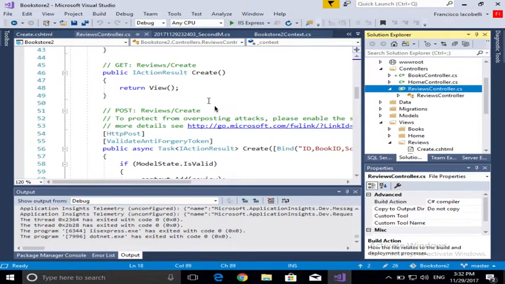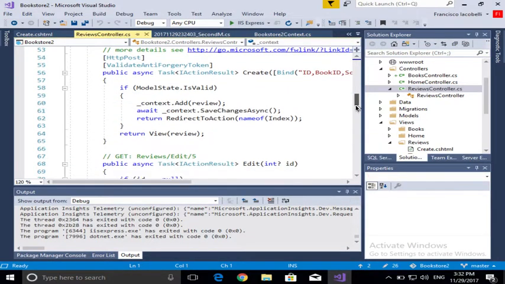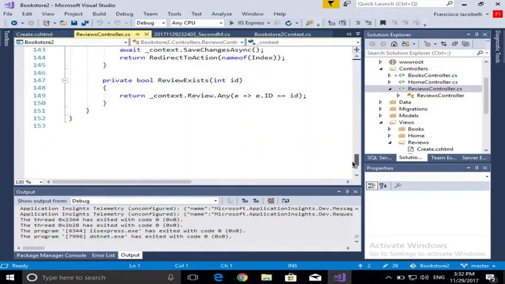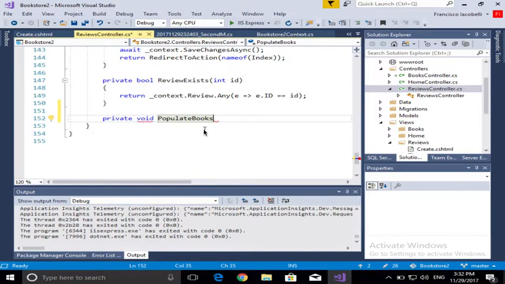So let's create a little function at the end of the class, just for organizational purposes, that actually populates that book ID in the view bag, the book ID field. We're going to make it a private void because all I want to do is populate the view bag. I don't want to return anything. So private void, I'm going to call it populate books. Okay? And I'm going to make it very specific to a drop-down list item. So populate books drop-down list.